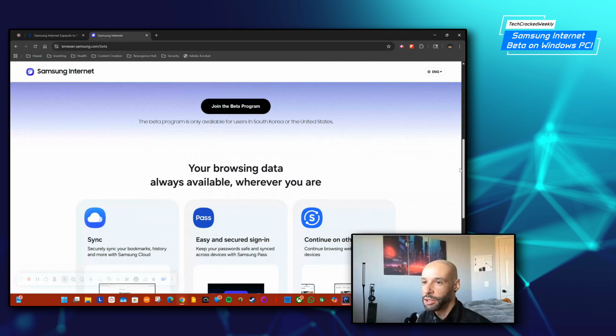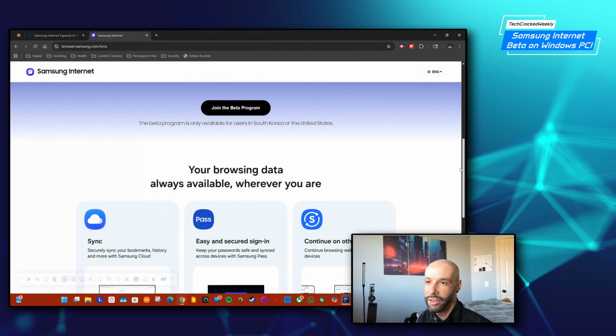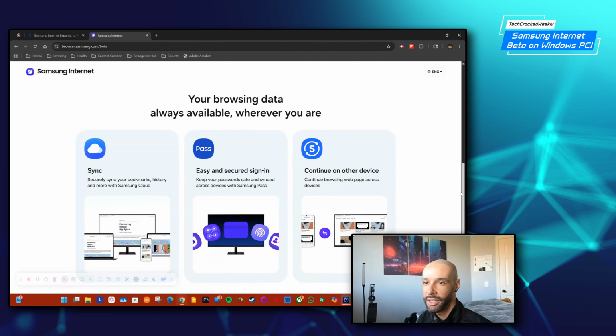Then there's an option to join the beta right underneath in a pill-shaped format. And then we have some highlights here which emphasizes that this is a large step for Samsung. First, we're going to have the ability to sync. So securely sync your bookmarks, history, and more with Samsung Cloud. Ideally, this works across all devices that do support Samsung Internet.